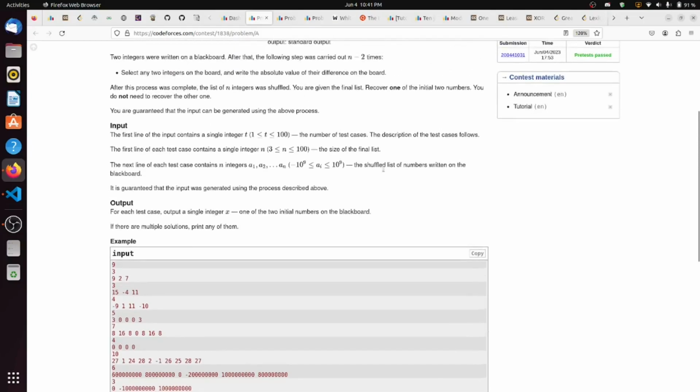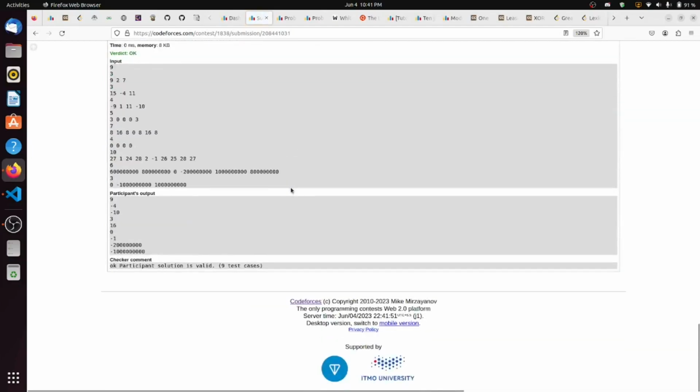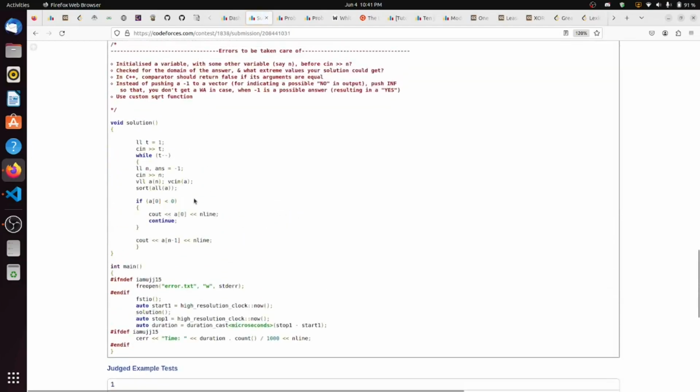So the answer would be, let's see my code first of all. What I did is I simply sorted the array, and then after sorting, if the first element is negative, then I printed this first element, otherwise I printed the last element. That's how I did it.